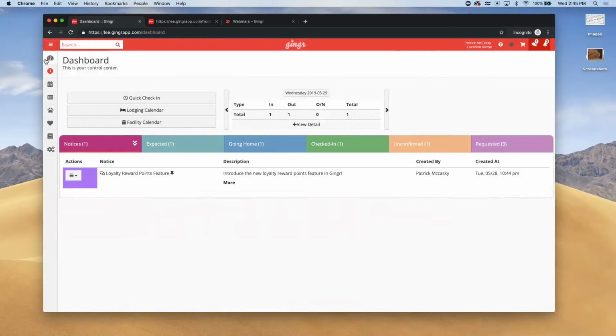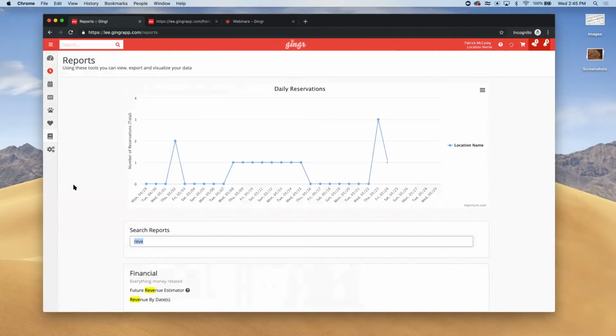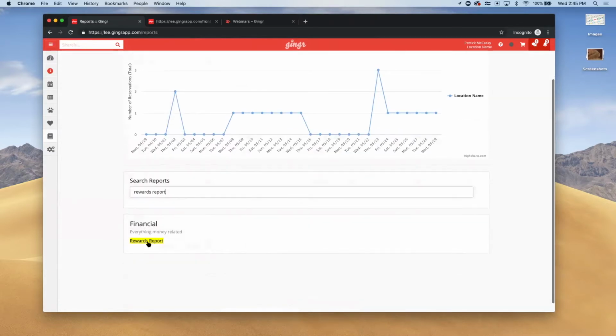Connor asks, is there a report to see who has points, hasn't used them, and then add that to a marketing campaign? Absolutely. Like we mentioned earlier, you'll have that left navigation reports and more reports page for rewards points, or rewards report. This works basically like the owner debt report, to be able to see a list of all of your customers and their current point balance. You will also be able to add that to a campaign if you want to communicate with those customers via email or SMS in bulk.